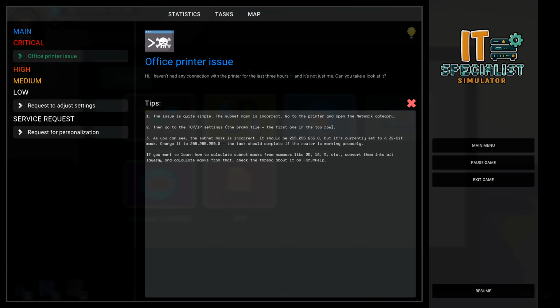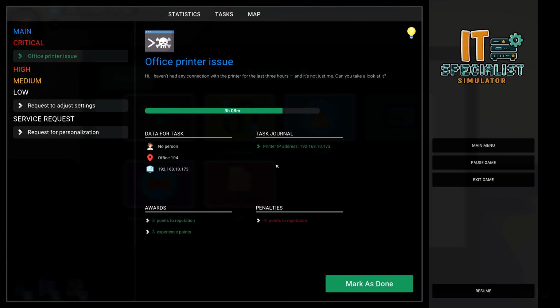If the router is working properly, if you want to learn how to calculate subnet masks from numbers like 25, convert them into the bit layer and calculate the masks from that. Yes, there is a thread about that apparently. Okay, so I think we've done that.